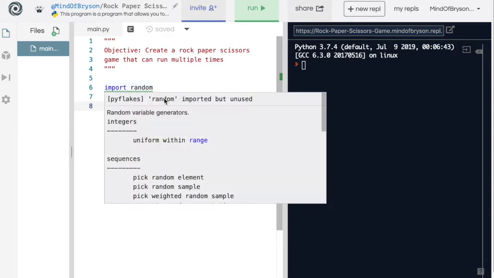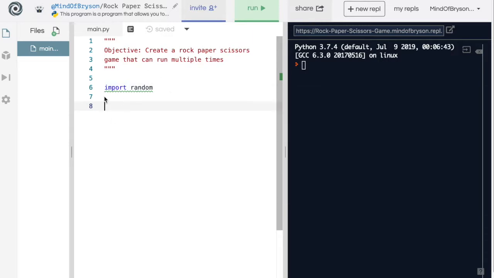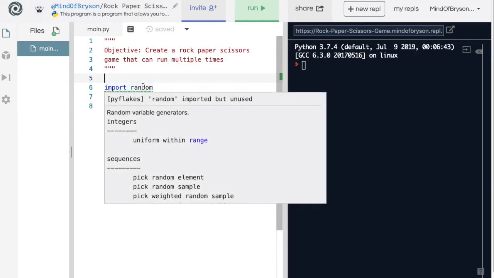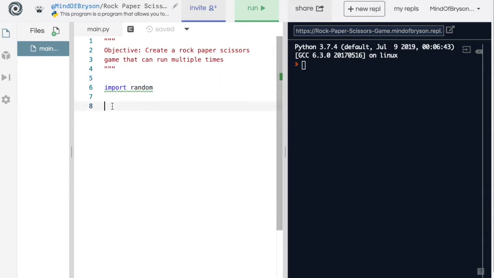It's also good practice to put your import statements at the top. And it's also good practice to not import everything. As you can see, REPL is complaining that I imported random but it's not used. But I will use it later, so I can ignore that right now.